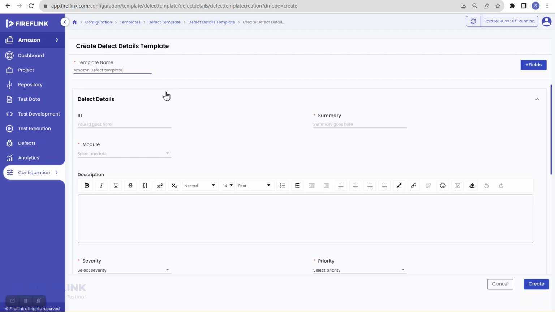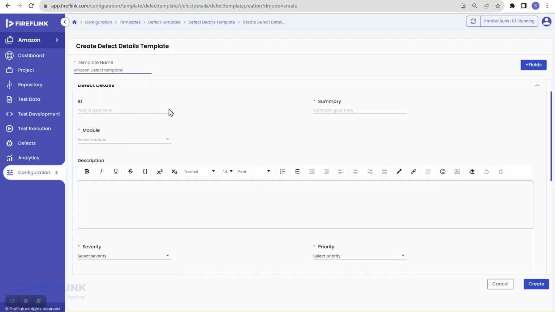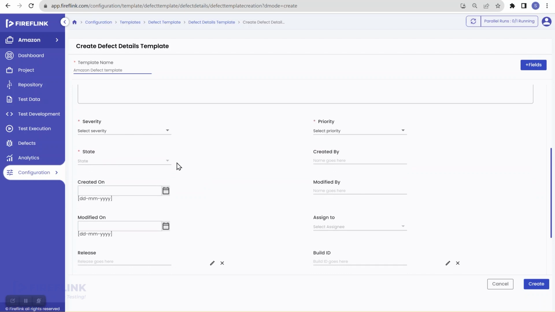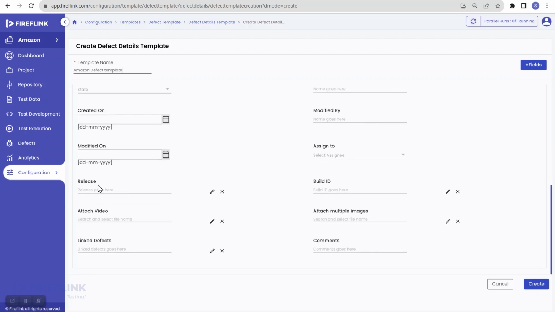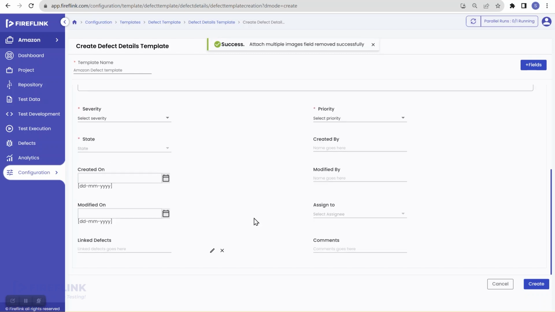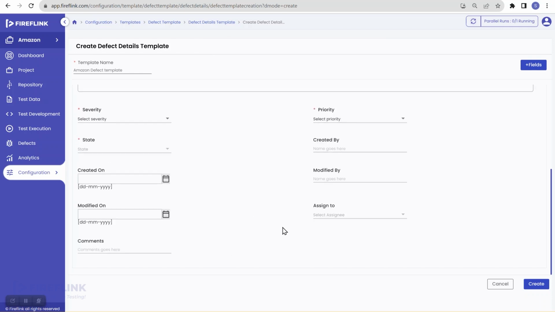So I have given the name as Amazon defect template, right? And here there are a few fields which cannot be removed, like ID, summary, module, because these are important fields. If I scroll down, you can see release, build ID, attach video, attach multiple images, link defects. So these fields can be removed, meaning customized. So what I can do, I'll just remove this. I don't want these fields, right? I have removed it.